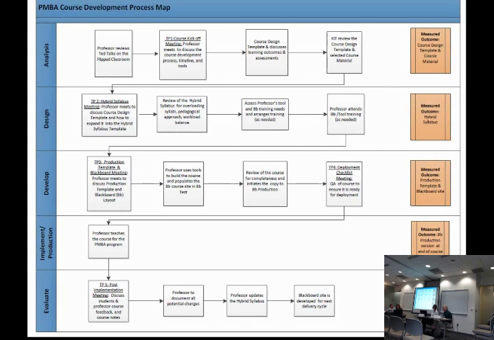So our measured outcome was for the faculty member to decide on their course material and to fill out that course design template. Once they did that, we moved down into the design piece, which is where they really took that course design template and put it into a hybrid syllabus. So now this is where all those due dates really come into play.